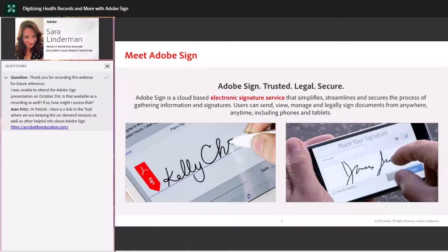All right, so let's get into the details of what Adobe Sign is and how it works. So first of all, at its simplest level, Adobe Sign is a cloud-based electronic signature service, and its intent is to help you simplify, streamline, and secure the process of gathering information and signatures. Users are able to send, view, manage, and legally sign documents from anywhere at any time, including phones and tablets. And just a quick note there about signing. People often ask, if I send a document to somebody for signature, do they have to have an Adobe Sign account or sign in? And the answer is no, anybody can sign the documents.